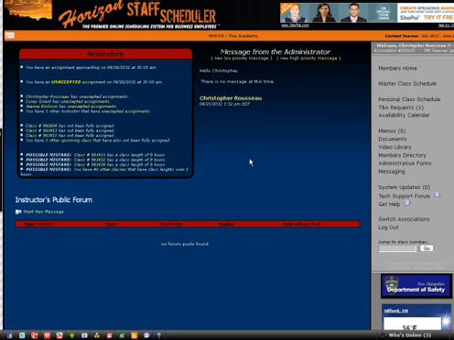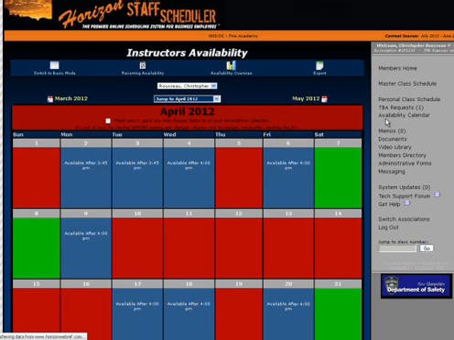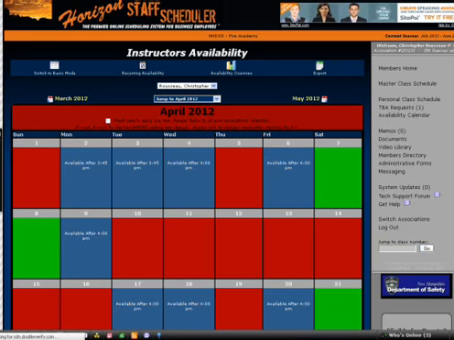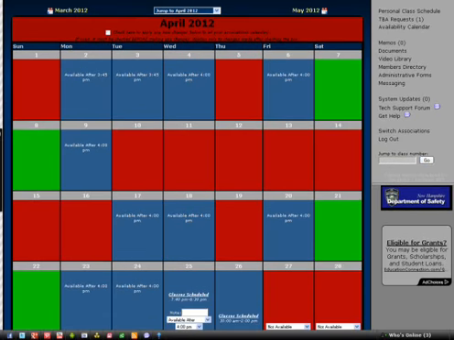The first thing that you're going to want to do now that you've set up your profile is go here to your availability calendar. Once you get into your availability calendar, you'll see that you need to set your availability for each day. It will automatically, as a system default, have you blocked 24/7, 365 days for the year, which means you're not available for any classes at any time.